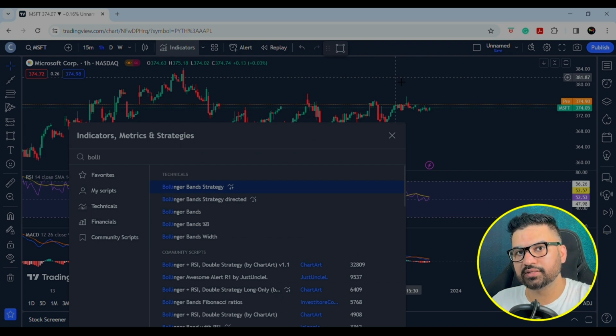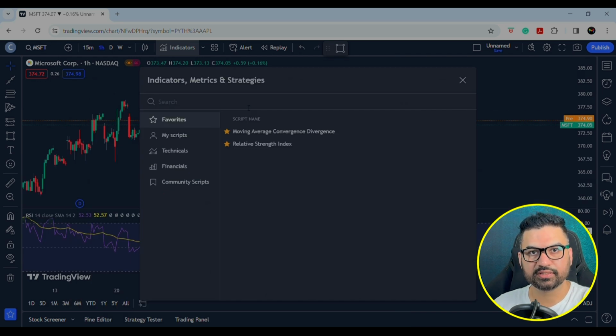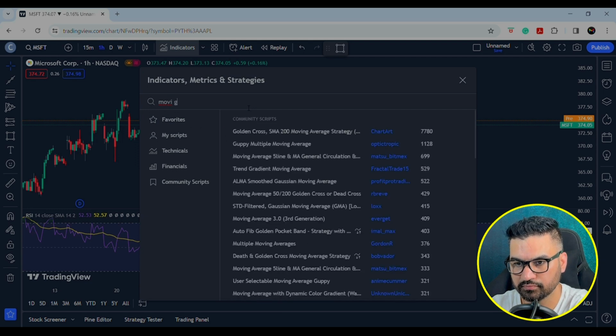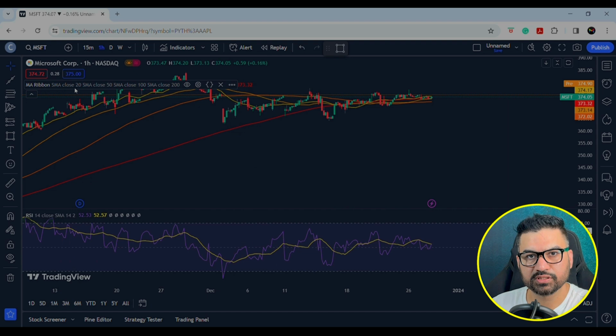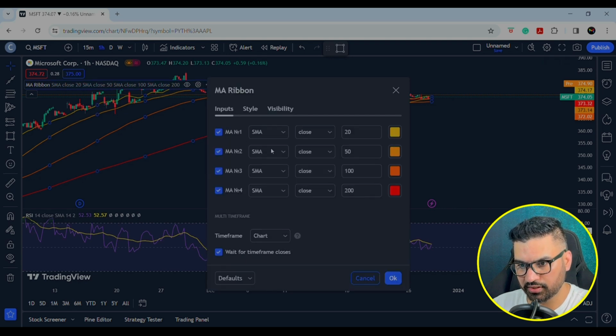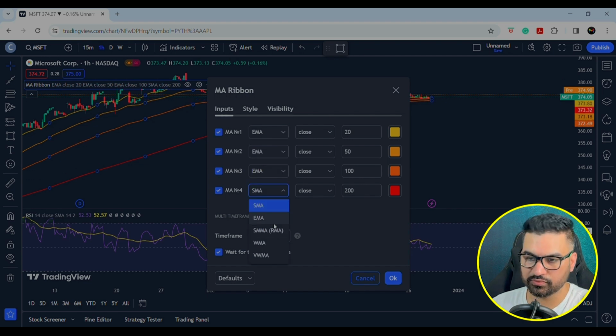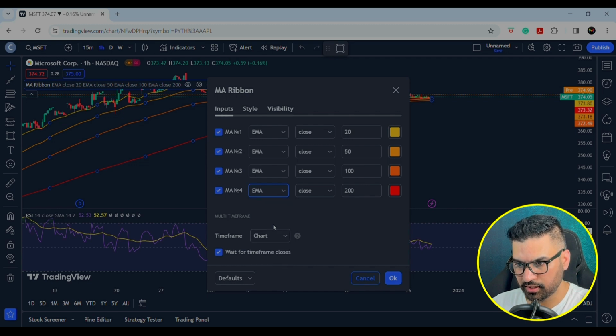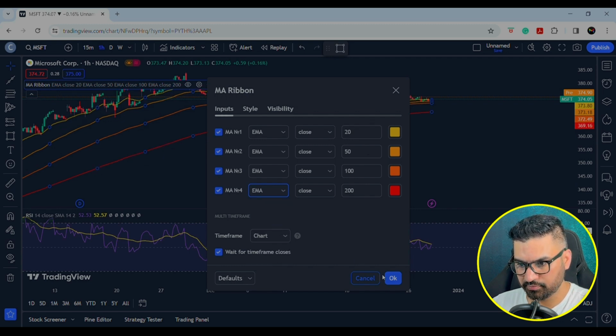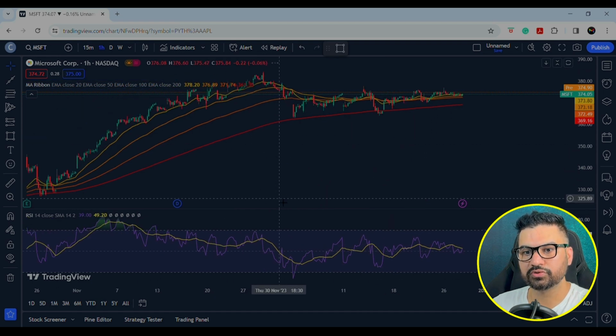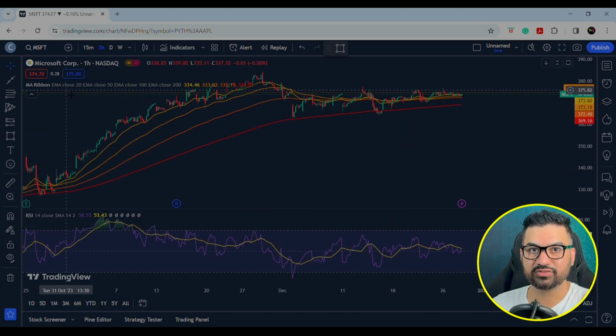So here is a trick, guys. We will learn how you can use more indicators here. If we go to indicators and click on the search button and search for moving average ribbon, basically it shows you the 20 simple moving average, 50 moving average, and then the 200 simple moving average. When we click on this settings button, you can switch from simple moving average to exponential moving average. Let's change to the exponential moving average for all, and you can change the settings as well and press the OK button. So now it's showing exponential moving average rather than the simple moving average.